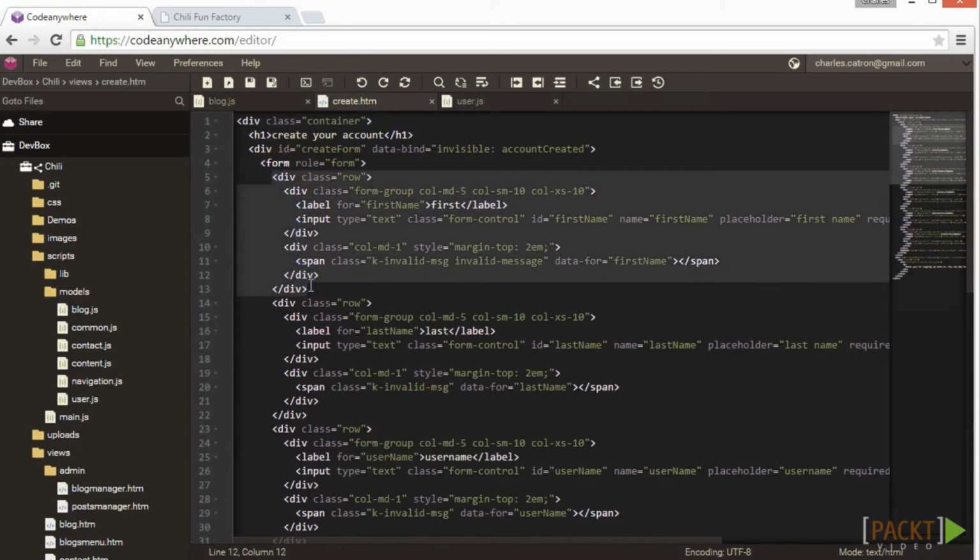We start out with a div, class row. Under that we add a div with the class form-group, that's a Twitter Bootstrap setup, col-md-5, col-sm-10, col-xs-10. Those are also Twitter Bootstrap settings. Then we add in a label, and in this case we're looking at the first name.